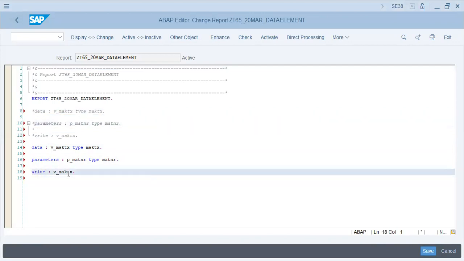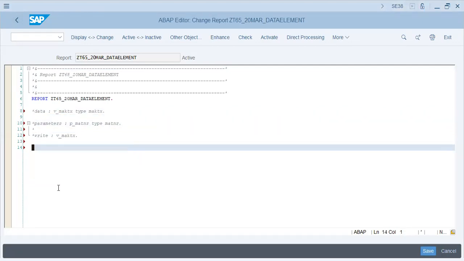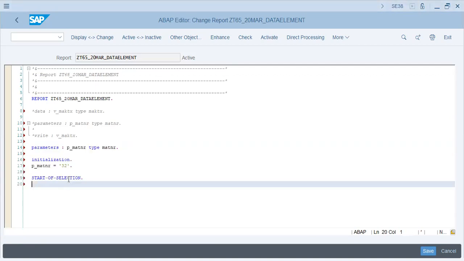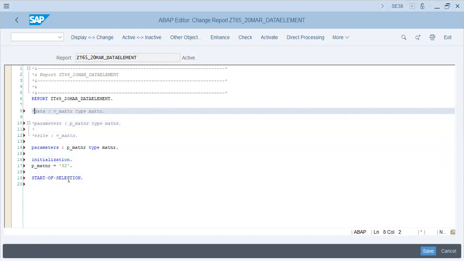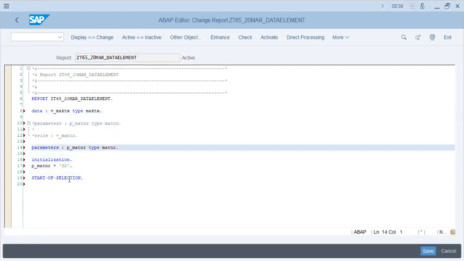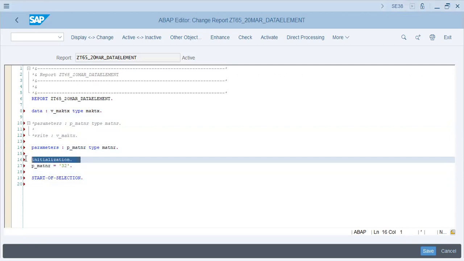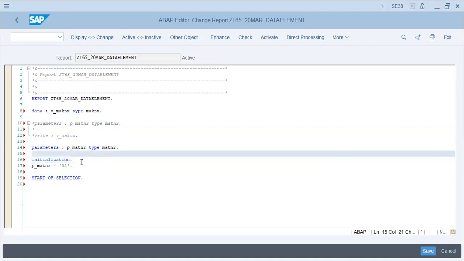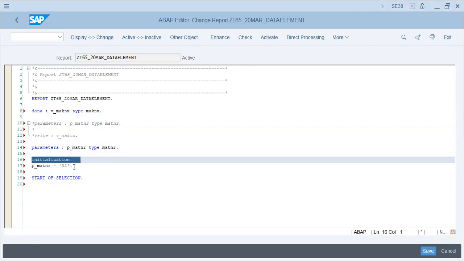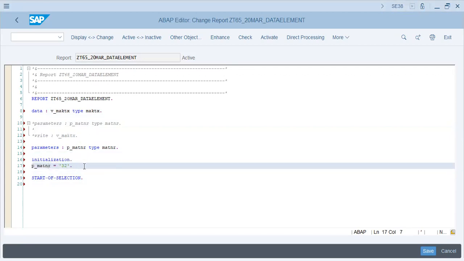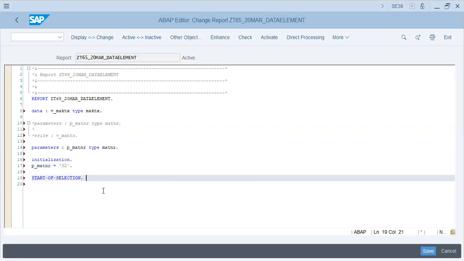Data V MAKT type MAKT. Oh no, not this. Parameters P matner type matner, initialization. Now, initialization is basically to enforce filling up an empty variable. Initialize. Initial value will be there. P matner is equal to 32. It will have 32.